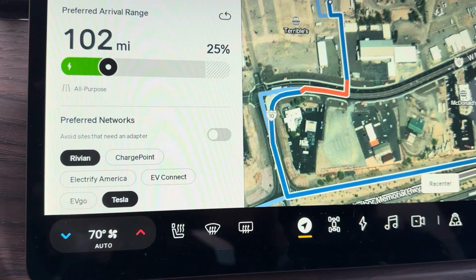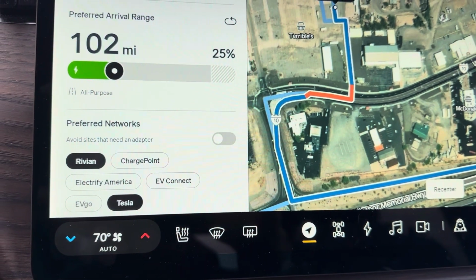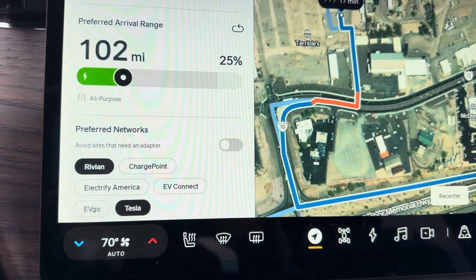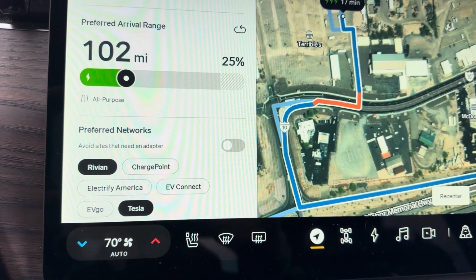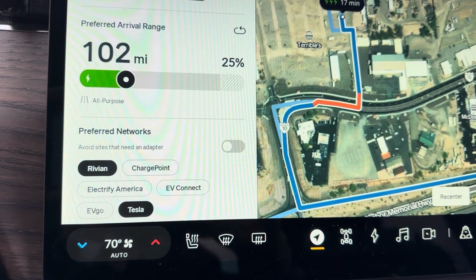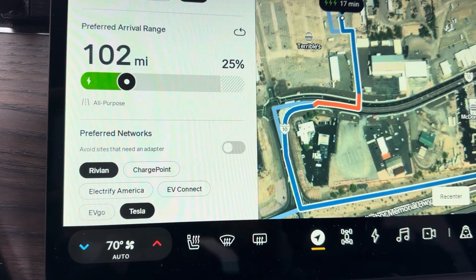I'm not sure why it wouldn't pick the Rivian Adventure Network. In fact, in my preferences, I prefer Rivian and Tesla, not Electrify America. Yet it didn't pick the Rivian in Quartzsite. I just find that interesting.